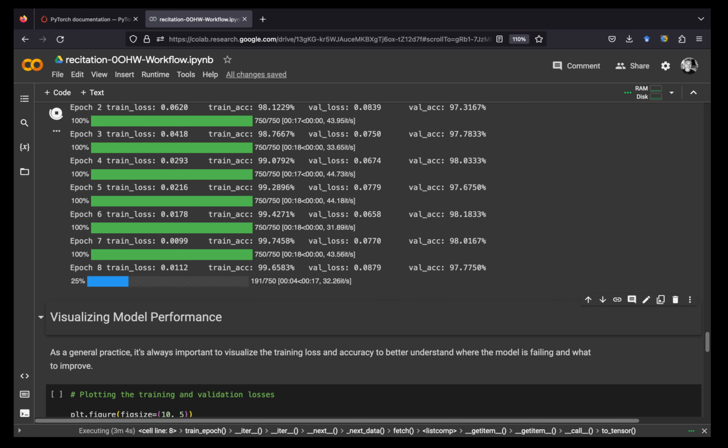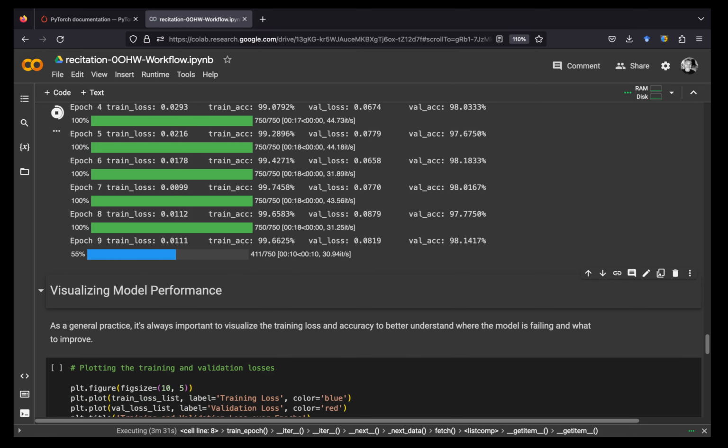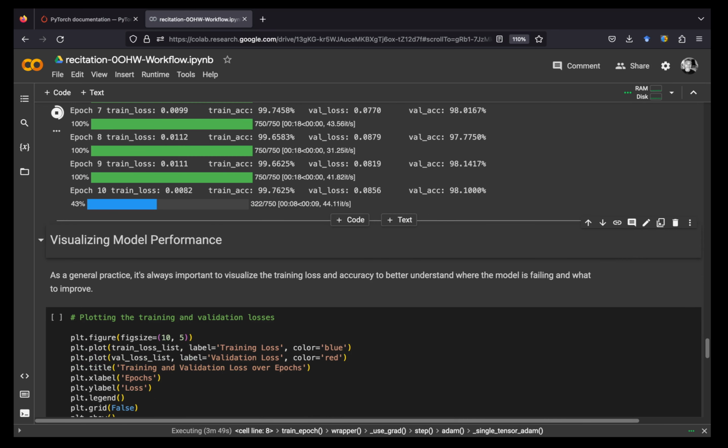But again, for most projects, you're going to be using nice tools for tracking models. So you probably use Weights and Biases, and you see it in most assignments in this course. You'll be using Weights and Biases. So our model is on epoch 10. We are about to be done, just 5 more epochs.